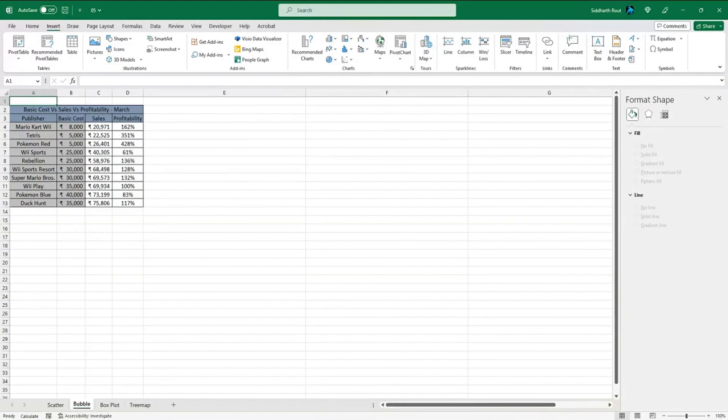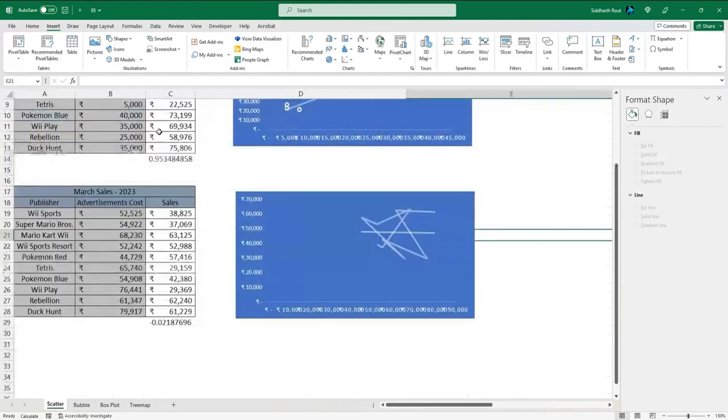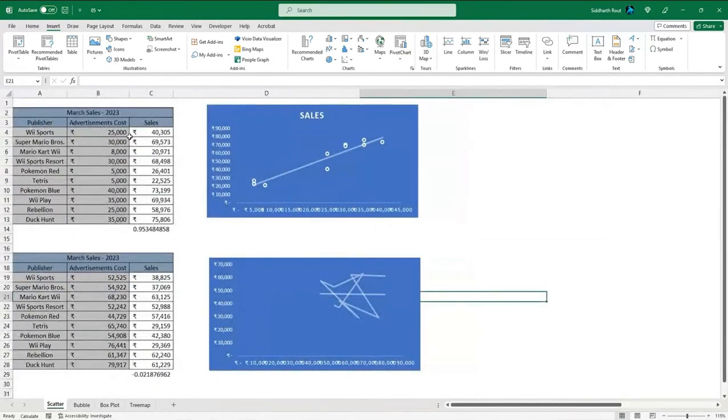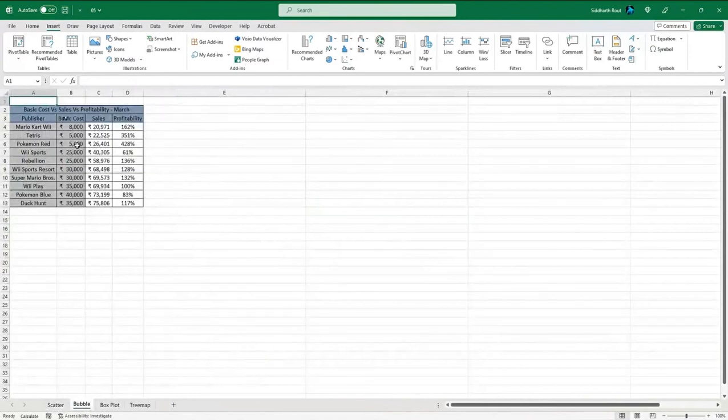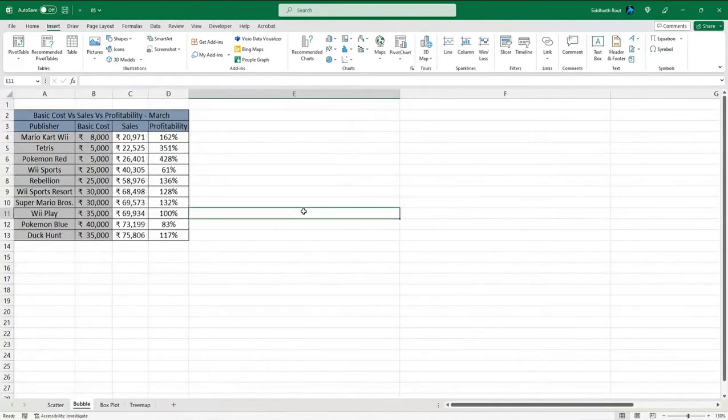Now, why use a bubble chart and not a scatter chart? A bubble chart is helpful when we want to represent 3 sets of data. Here, we had only 2 sets of data, advertisement cost and sales. Here, I have 3 sets of data. I've zoomed in so that you can see it clearly. Otherwise, you have your workbook, so you can see that as well.